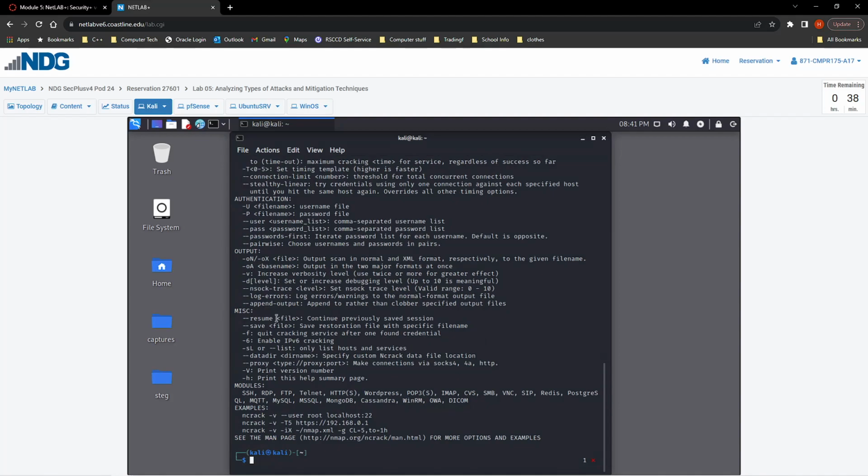Okay, so we're going to see some of the available options, where we're going to be using the increased verbosity and a few other things. Okay, so let's get cracking.